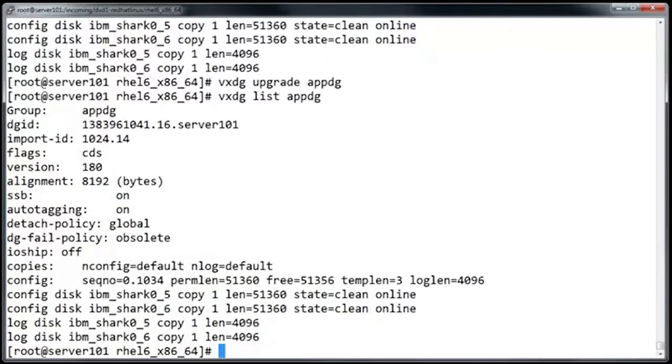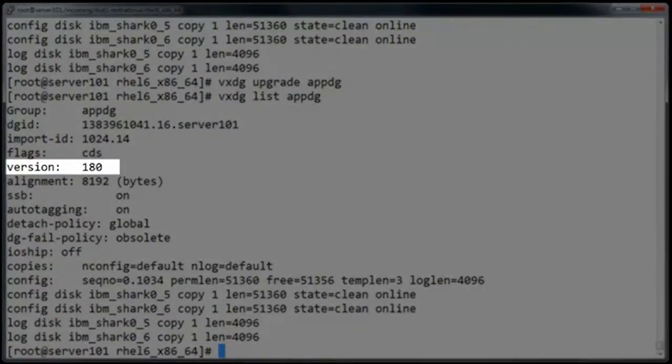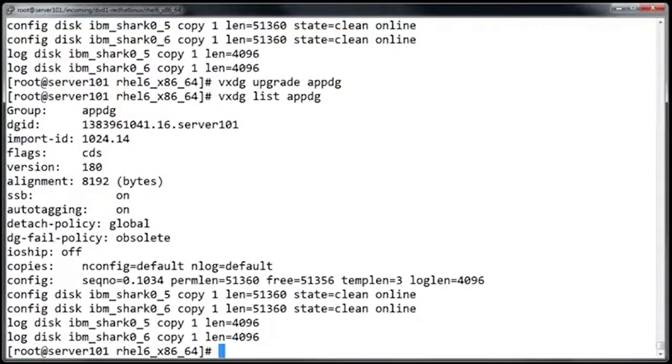So if we run vxdg list again, we can see that the disk group version is now at 180. Before it was at 160, so the disk group upgrade is done. So at this point, you can rerun the installer script and select the post-install check to make sure that everything is working okay. There's actually another video on that, so I'm not going to redo it here.